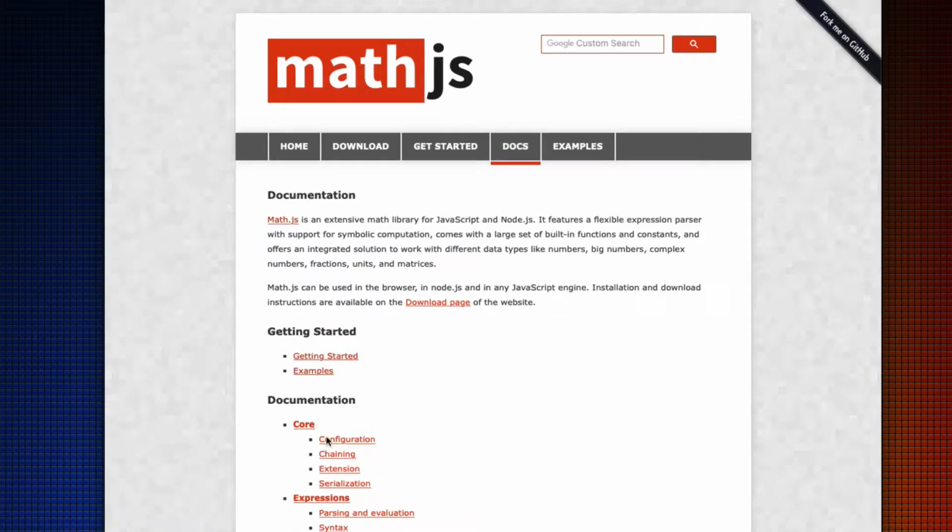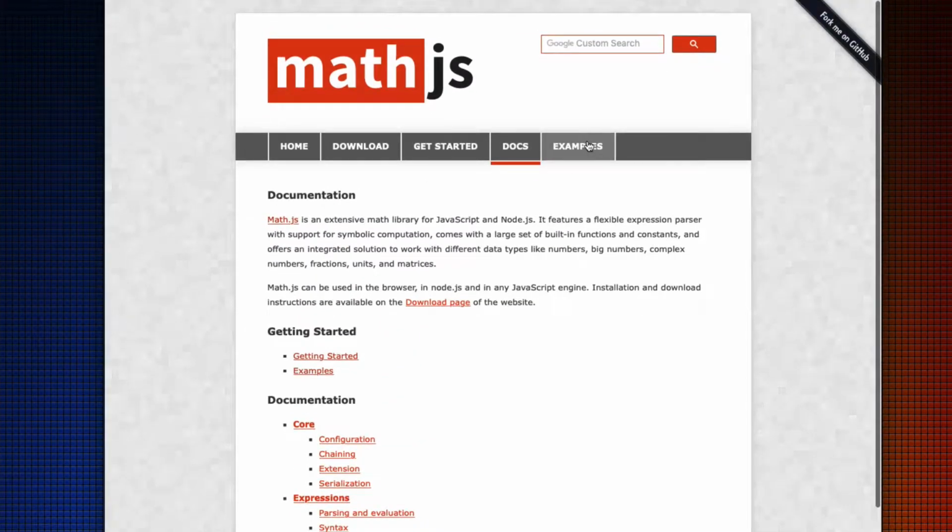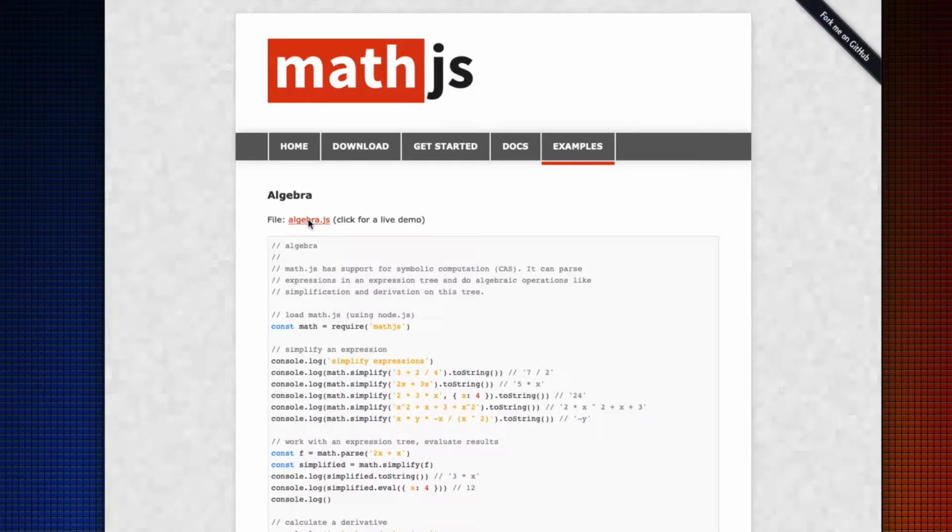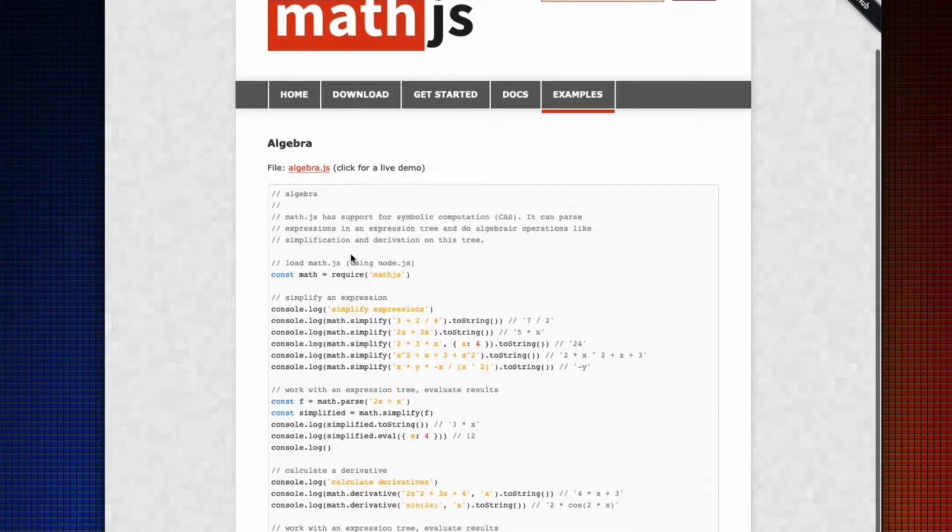It's really simple. If we just go into some of these here, let's just go to the algebra equations, okay? What you can see here is we could do stuff like math.simplify to string, right? So you can simplify stuff. You can do, here's a derivative, right?